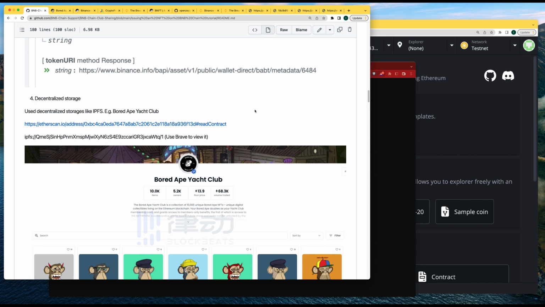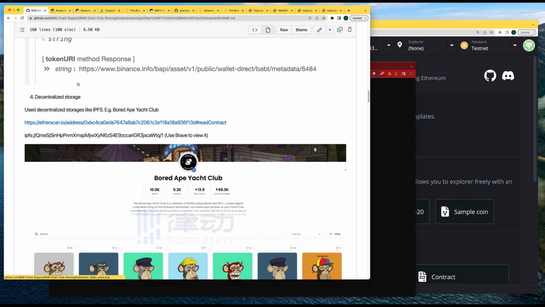Again, the benefit of decentralized storage is that you don't need to worry about a centralized server. You don't need to maintain a centralized server. You just upload your data, your image, onto decentralized storage solutions like IPFS. As long as IPFS has nodes running, anyone can query this information at any time.